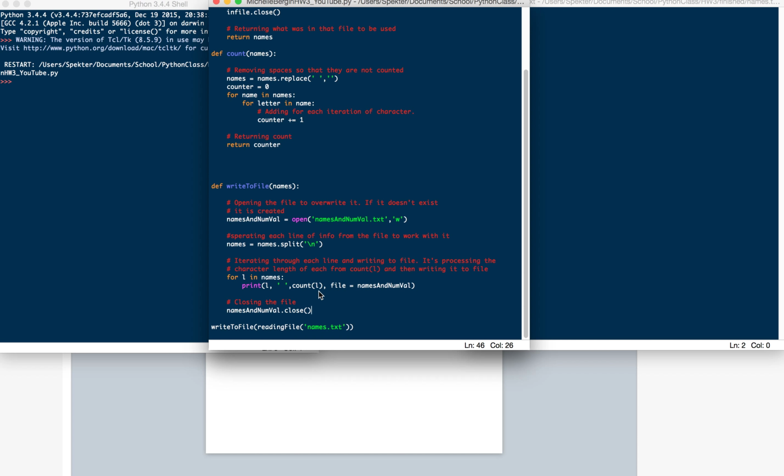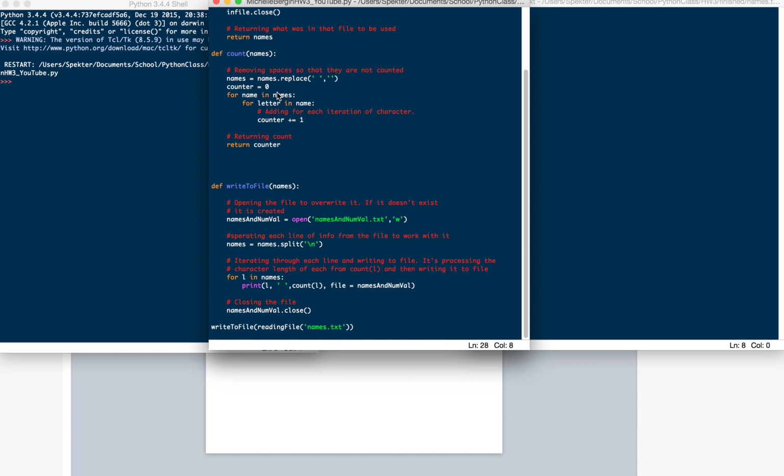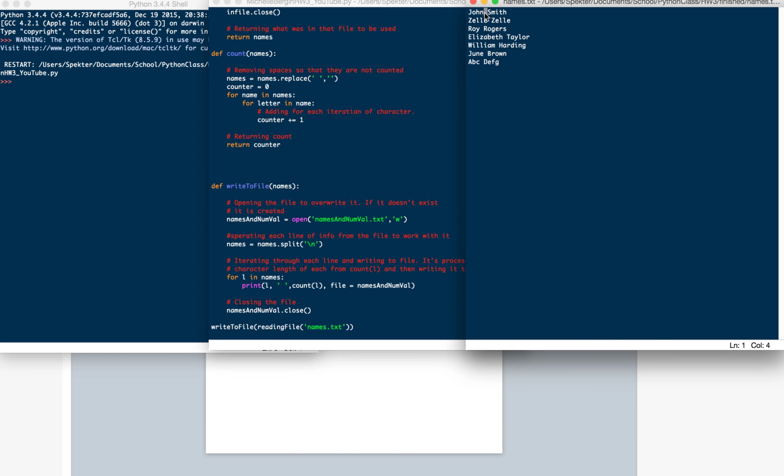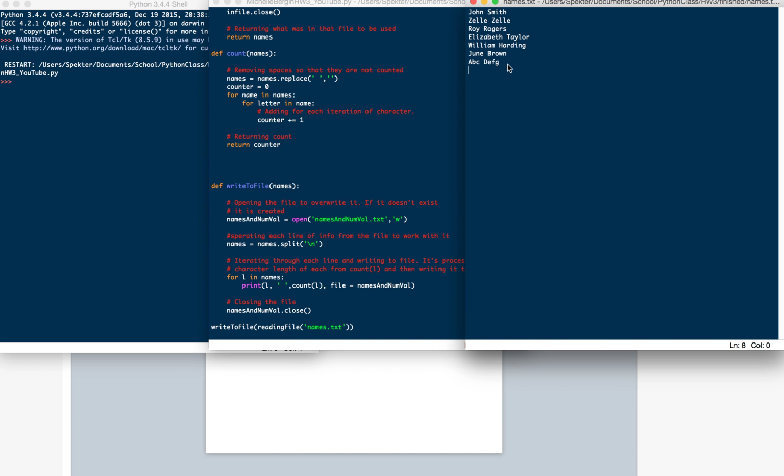So what's happening with count is I'm passing through one line each time because that's how I split it apart. So first it's going to send in John Smith. John Smith comes through. John Smith has a space and I don't want to count a space, so I replace all the spaces with no spaces. I have a counter to set. And for name in names, for letter in name, for each letter, I'm going to count 1. And then I'm going to return what I've counted. And it's going to do that for each row.